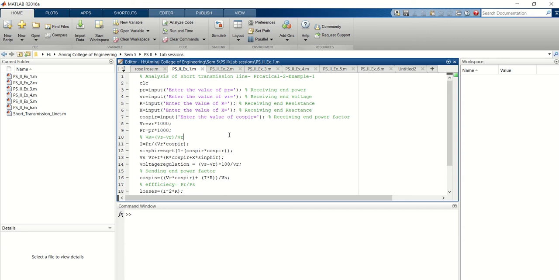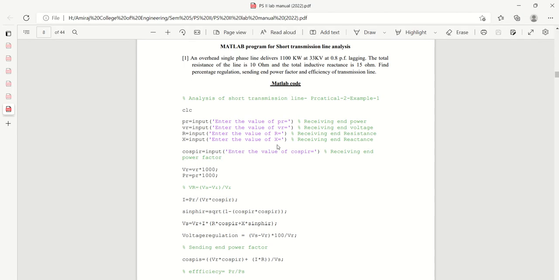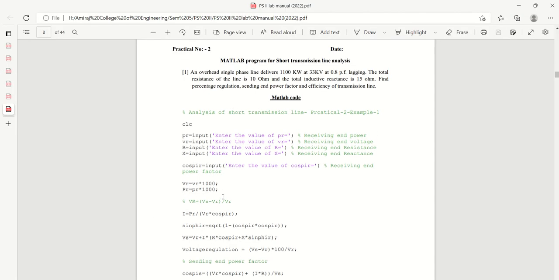And without worries, let's start our first experiment, technically second experiment. Let's see what it says. Whatever code I'm using, I have already put it in the manual here, so you can do it by yourself as well. And here you go, the first question. It says an overhead single phase line is delivering 1100 kilowatt at 33 kV with 0.8 power factor lagging. The total resistance of the line is 10 ohms and the total inductive reactance is 15 ohms.